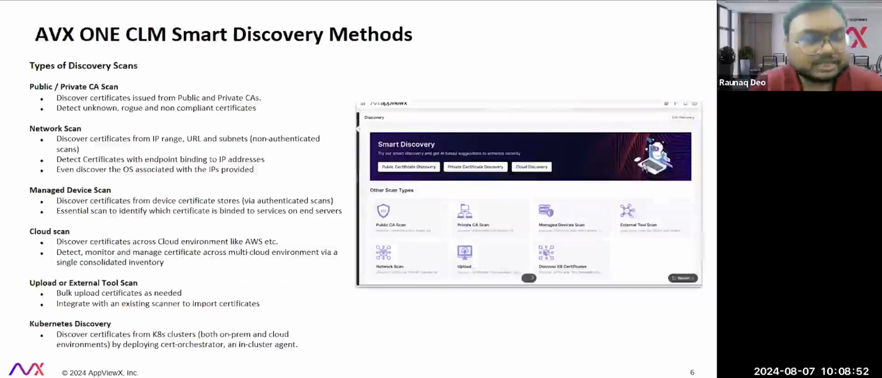Moving further, this is where I will dive into the AppViewX environment so that you can see what kind of discoveries we have. But before I dive in, I just wanted to let you know the kind of discoveries that we will cover today. You can discover certificates from your public CA and private CA. You can do a network scan, a managed device scan, and a cloud scan. You can do a Kubernetes discovery. In fact, you can even upload results from external tool scans, like Qualys and whatnot. We can upload all those certificates to AppViewX.